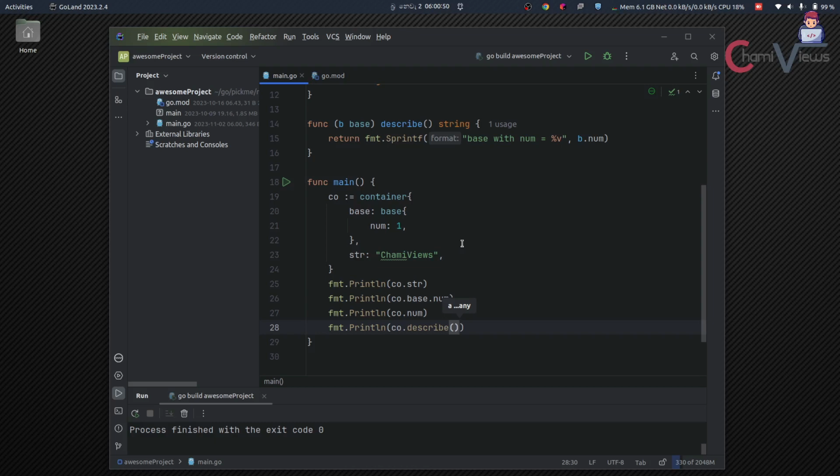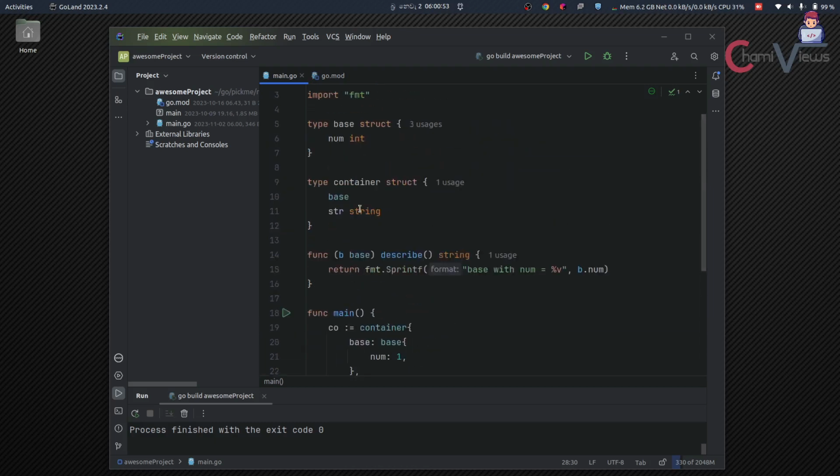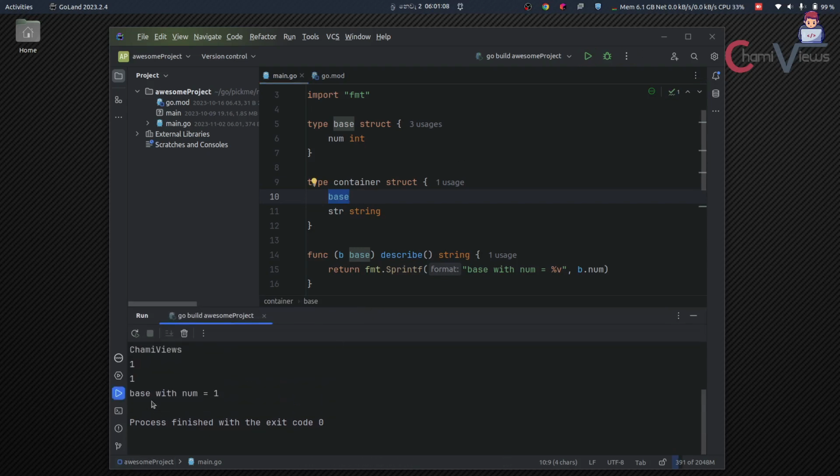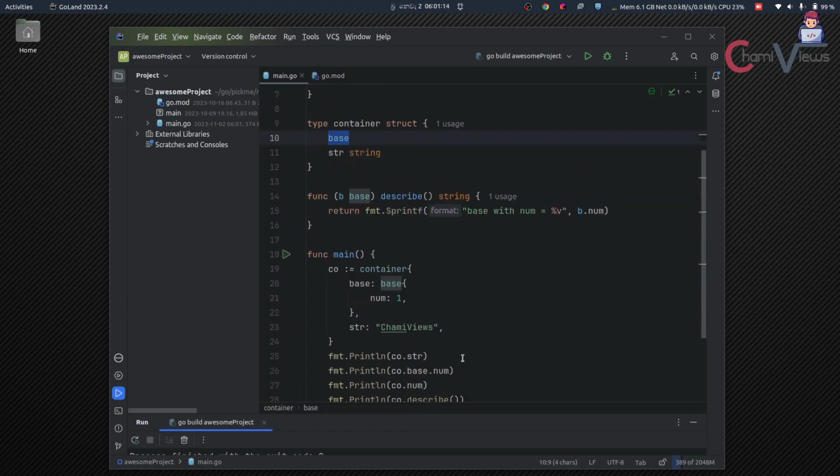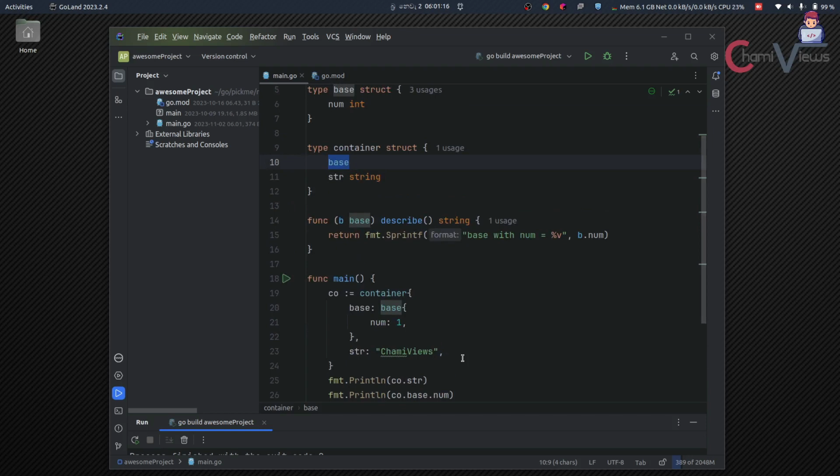Because the base struct embeds container, sorry, container embeds base. Now here you can see base with number 1. In this way we can use methods as well with struct embedding.